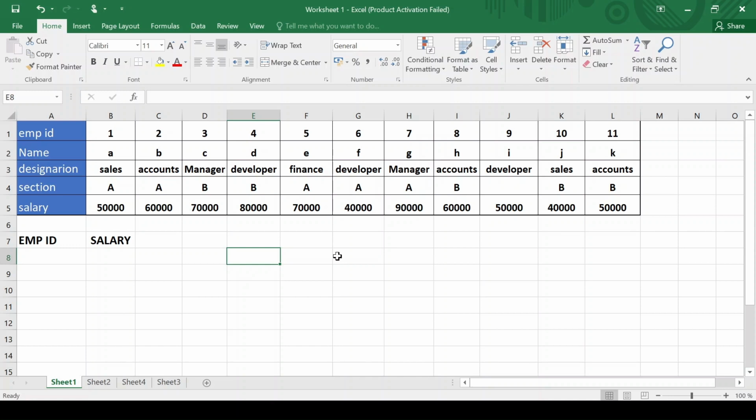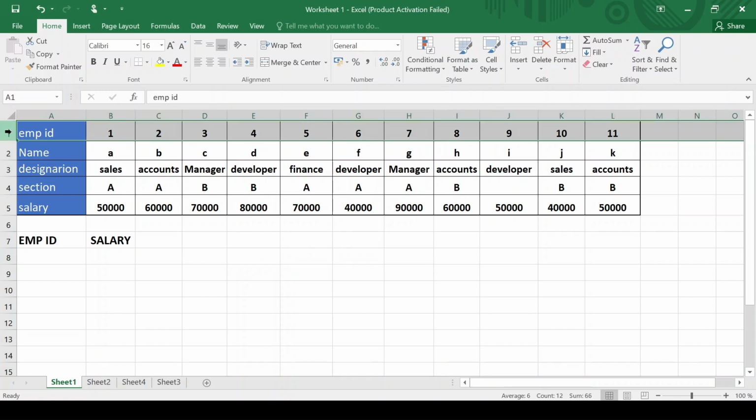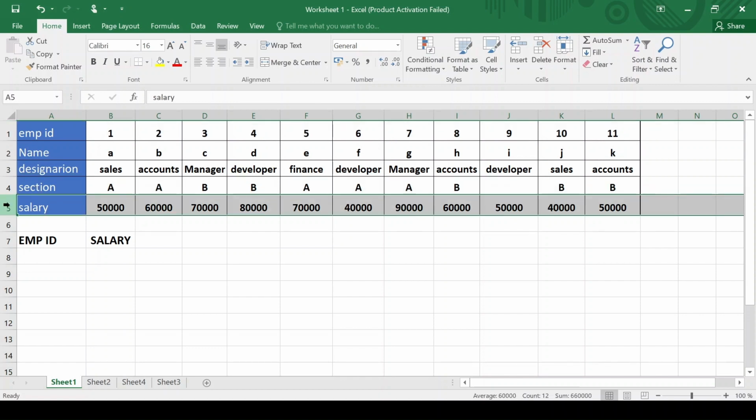HLOOKUP is used to find data from a horizontal table. So this is our table. This is employee ID. This is name, designation, section, and salary fields. Now I want to find the salary of the employee whose ID is 1.